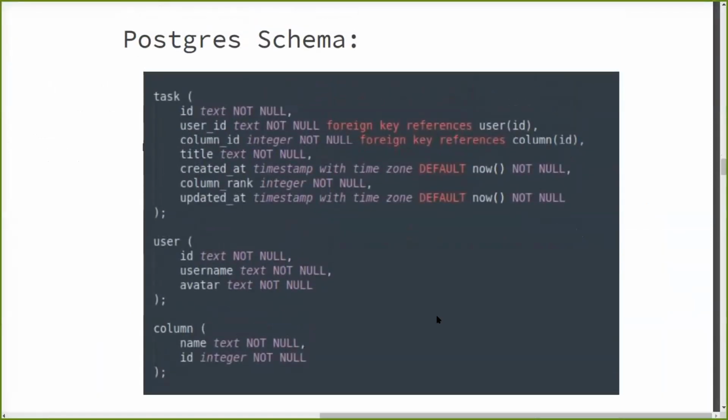So on the Postgres side of things, we have a task table which has these fields. We have user table and we have a column table. And in the task table, we have user ID and column ID, which refer to the user and column tables respectively. And then we also have a column rank field, which maintains the rank of the task in that particular column.